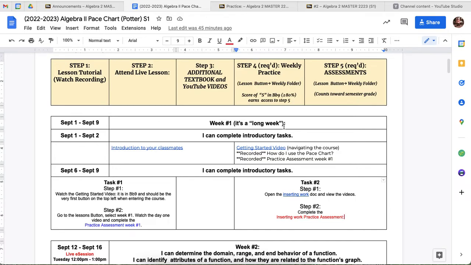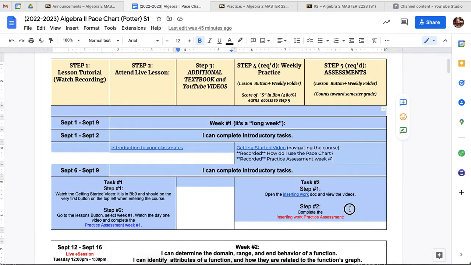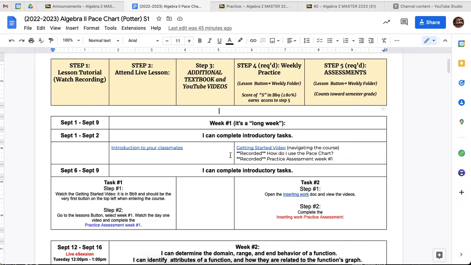Week 1, this year we're calling it a long week because we are starting on September 1st, but September 1st is a Thursday, and so we're going to go Thursday, Friday, and then the following week, Monday is Labor Day, so this is the 6th through the 9th, Tuesday through Friday. So even though it's 2 calendar weeks, we are calling that week 1 in terms of progressing through the course. So these are the things that I would like you to do during this time.